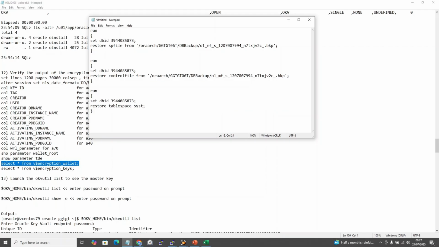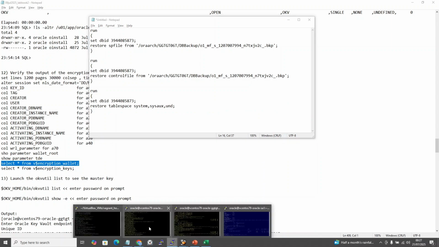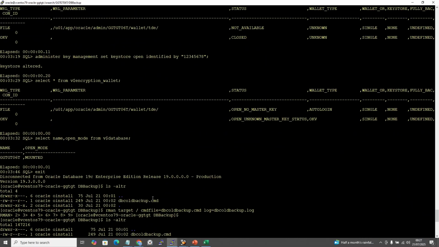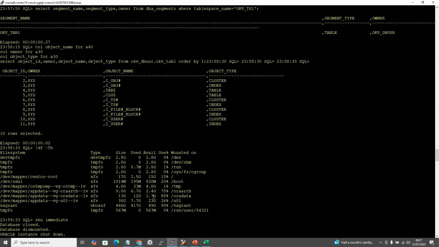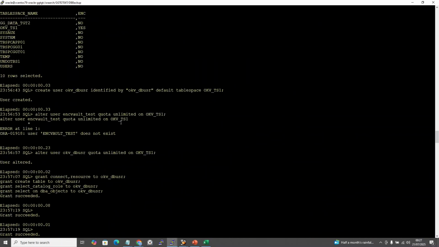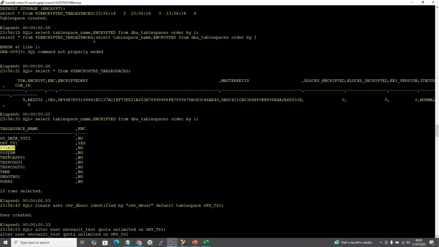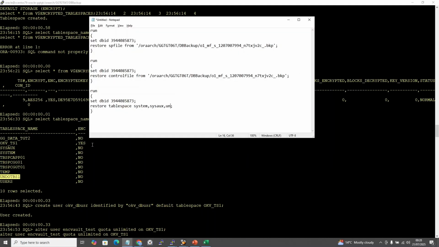Restore tablespace system, sysaux, undo. We have a tablespace names list right here. We got the list already. Yeah. System, sysaux under tablespace 1. Sysaux under tablespace 1. And OKV.